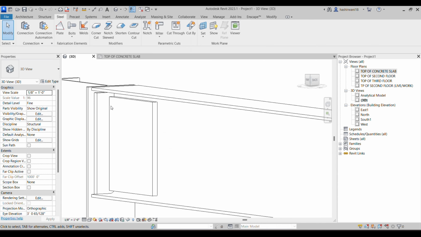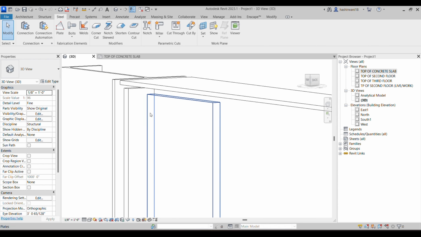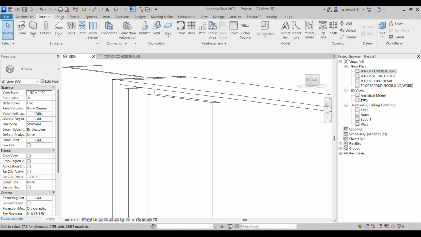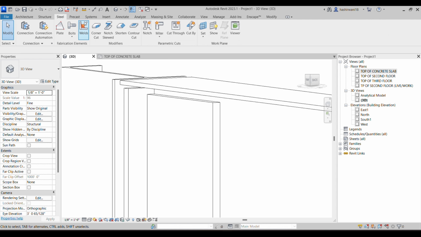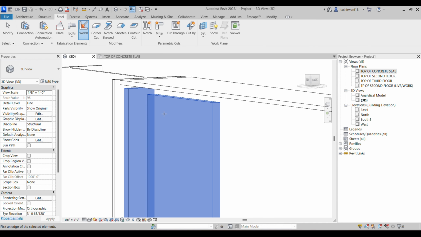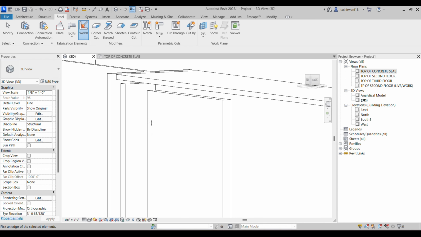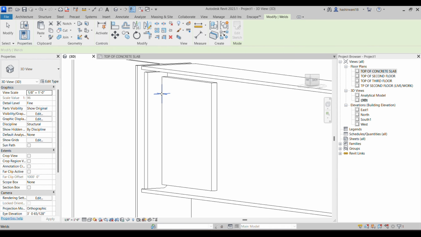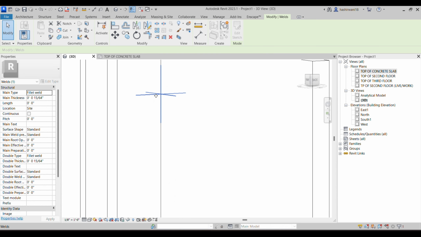Now if I want to give the connection, welding connection, bolting connection between them, what I can do here is go to steel, and then we can see a section here called welds. So I'll select this welds, and then I'll select the first plane, select the second plane, and click enter, and then the cursor has changed to a welding gun. Wherever I want a weld to happen on this particular line, I can simply click it, and then this gizmo appears, which means Revit understands it as a weld.